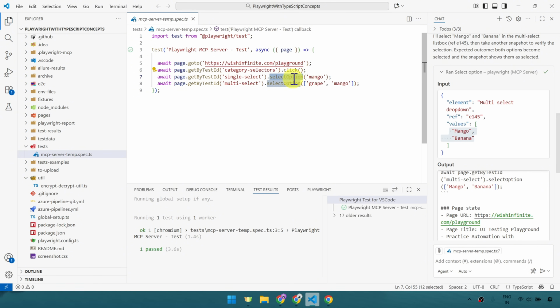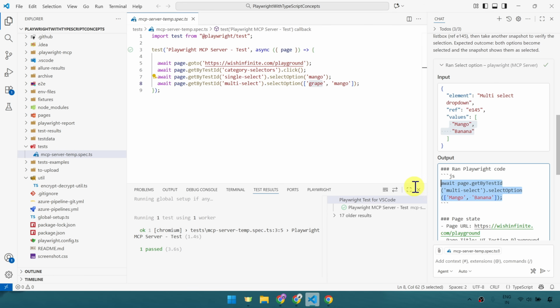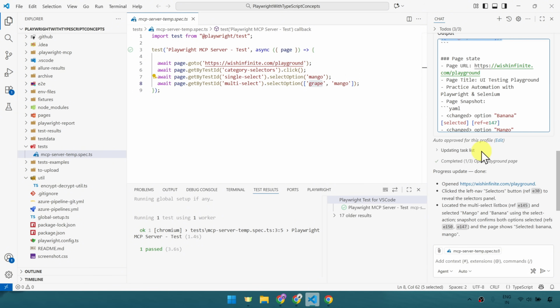And here inside the select option, we have passed an array where we pass the values. So here we have selected this grape and mango. Like this, you can select any values. And here it has provided mango and banana because we have provided the same inside our prompt. Right? So same code it is using, but we just need to provide a simple basic prompt to select the values. After that, it has updated the task list.